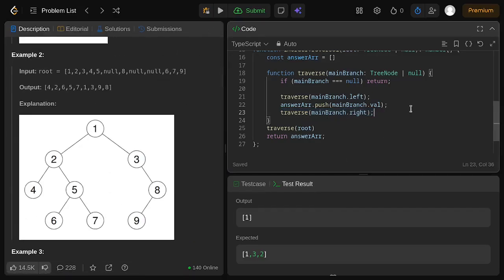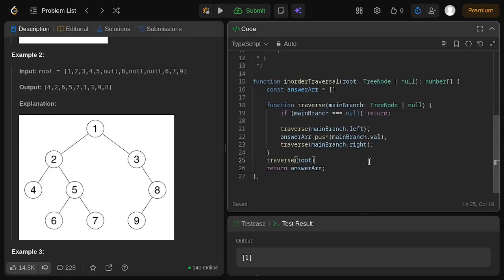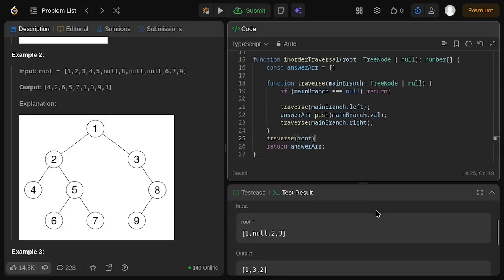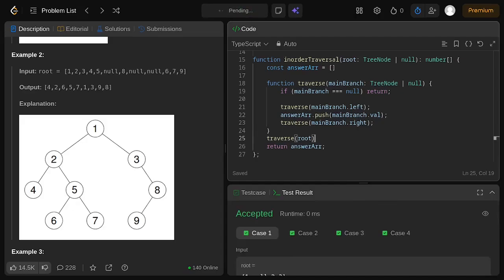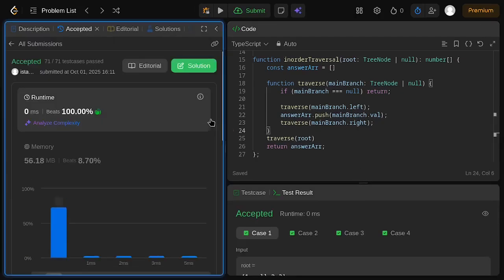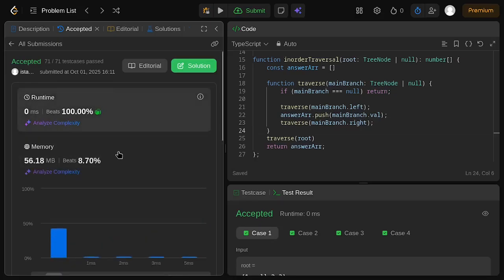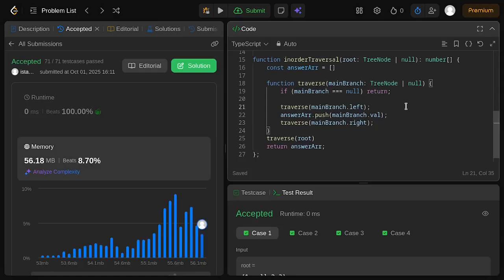Okay, so this should be enough, and let's run this and see if it works. Make sure everything is correct, and there it is. We have the accepted answer of 0 milliseconds. Let's submit the code. Since we are using the recursive call, the memory complexity takes only the 8th percentile of the overall performance of every challenger.